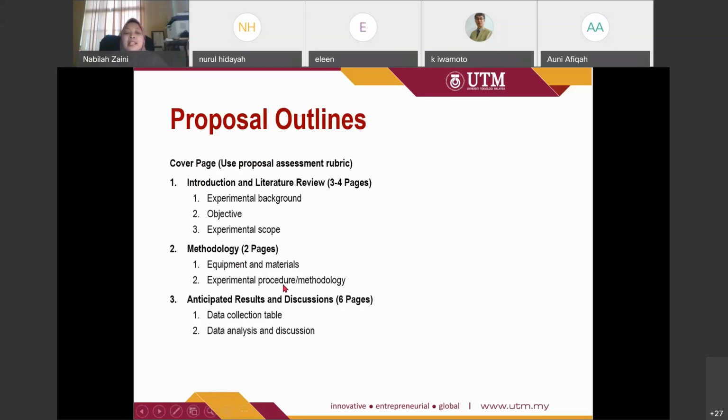Then the experimental procedure methodology must be listed sequentially and clearly. Clear means we know the time taken to execute each step, we know the amount needed, and we know the apparatus used for the procedure. So let's say transferring this liquid: using what, and how much do you want to transfer? Every one of these elements should be included in the procedures.